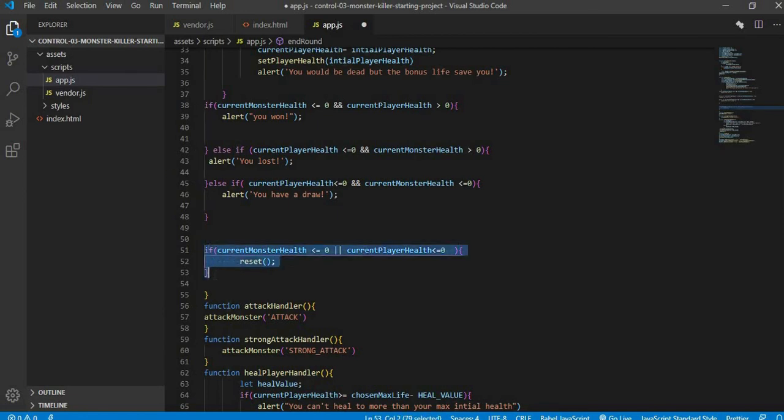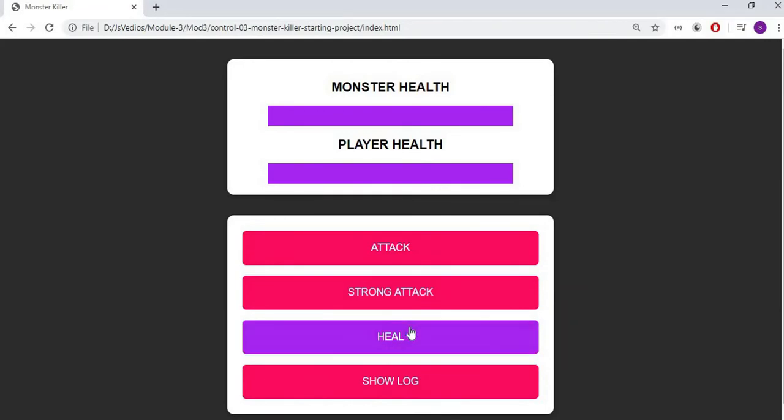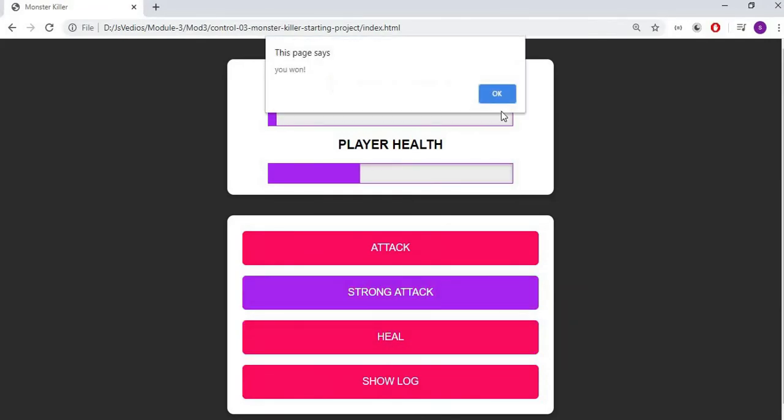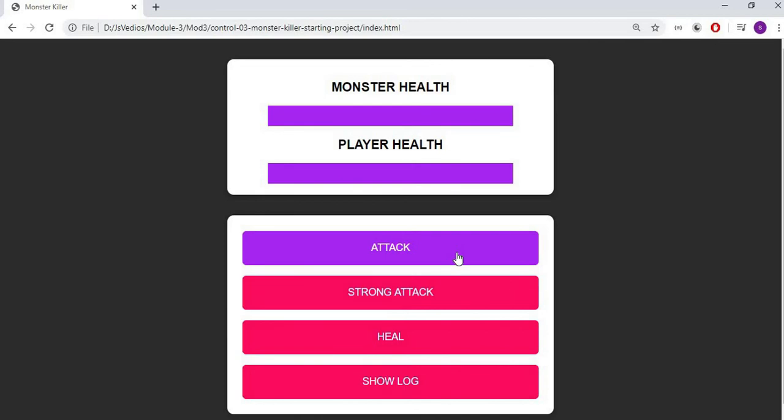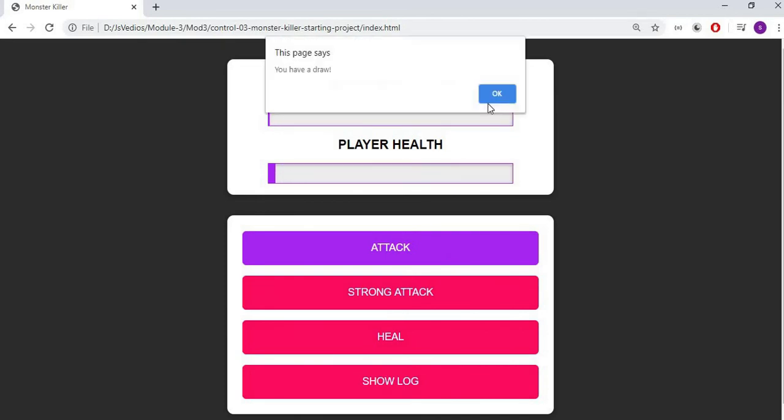I can call reset again and again, but the better way is to call reset in the if condition. If I go to the game and click strong attack, I have won and it has been reset again. If I attack simple, then the match is a draw and it has been reset.